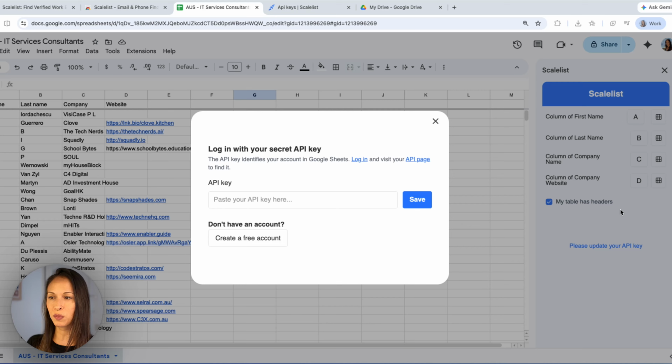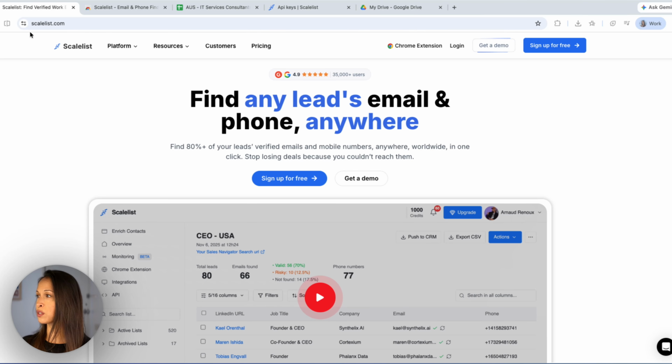Now this is a really simple setup. Already we can see the Scalelist panel on the right-hand side, and it's popped up asking me for an API key. Now, simply put, an API key is just a connector between your Scalelist account and the Google spreadsheet. So all you need to do is just go to scalelist.com to create a free account, and you'll be given a certain amount of free credits to get started.